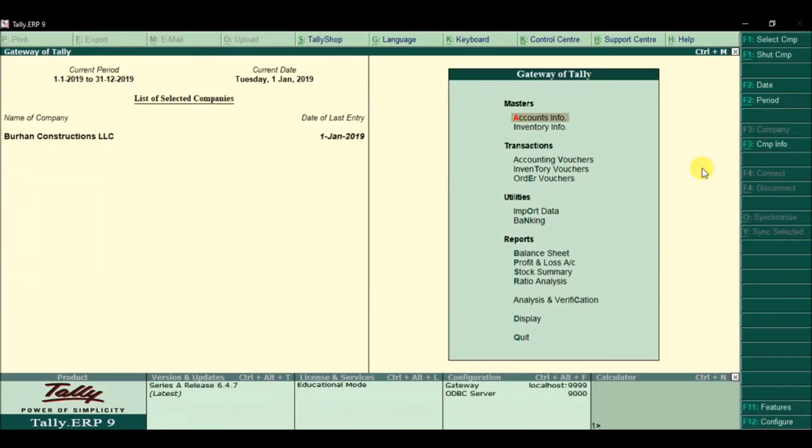Okay, if you have to create a new company, you need to go here to Company Info. The shortcut key is Alt F3. And remember, if there is one underline in Tally ERP9, we use Alt as a helping key, Alt F3. If you want to go to the period, you will use Alt F2. And look, there is no underline in the date option, so you need to press the F2 key only.